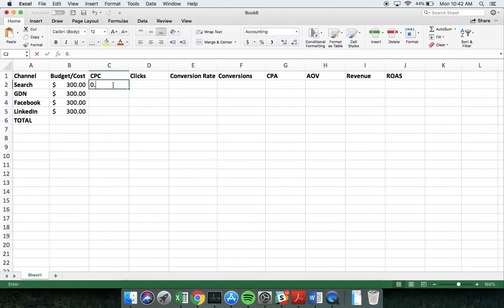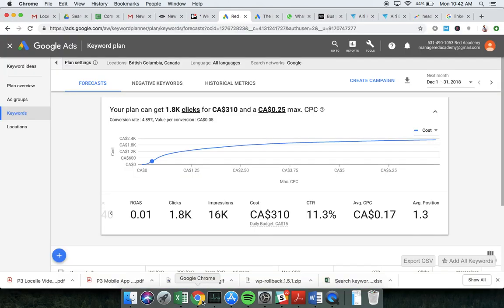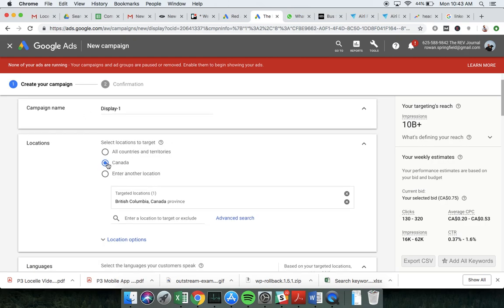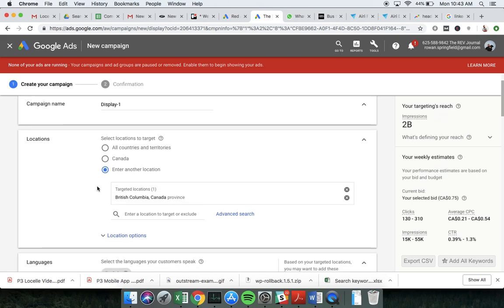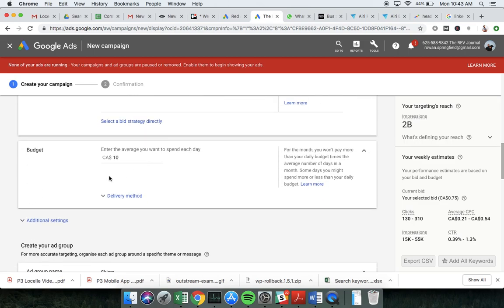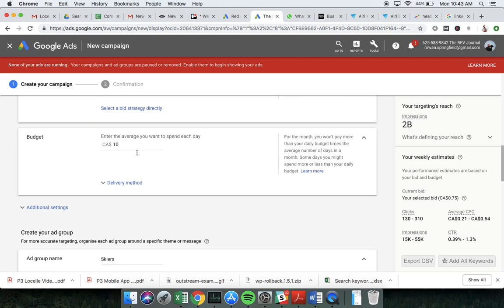17 cents. Okay. So that's my search CPC forecast. Next, I need to forecast display. So for display, I've started building a new campaign. And I'm not going to be targeting Canada. I'm just targeting British Columbia in English. And I've set my maximum budget at $10 because obviously that adds up to $30 a month.